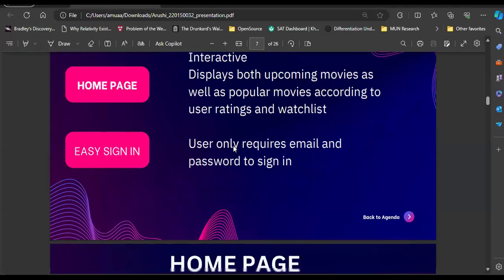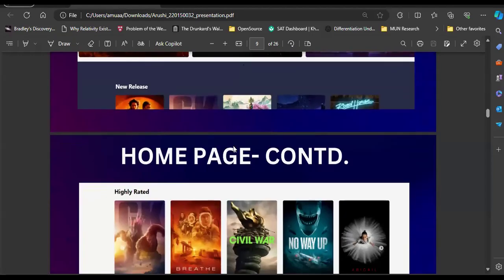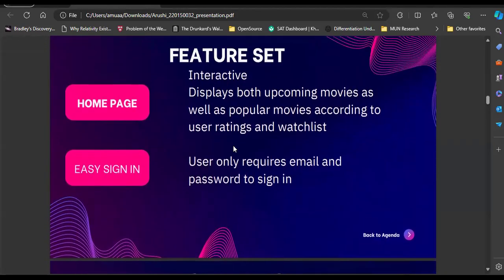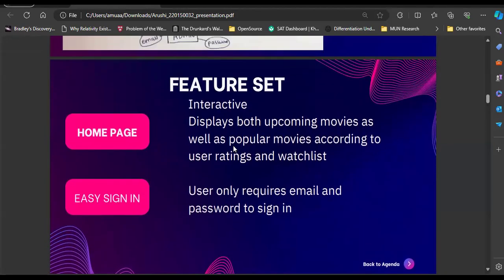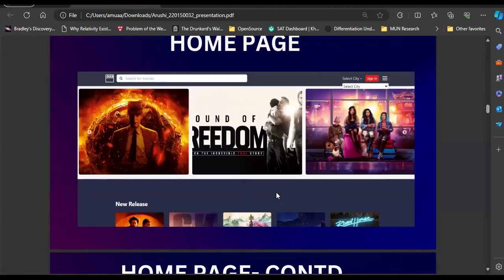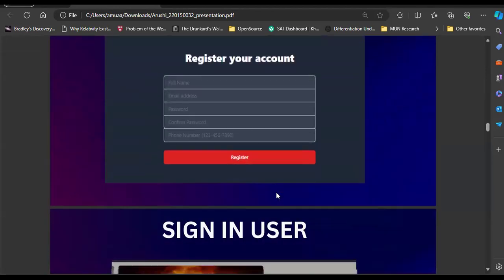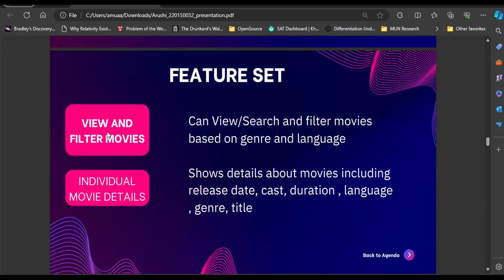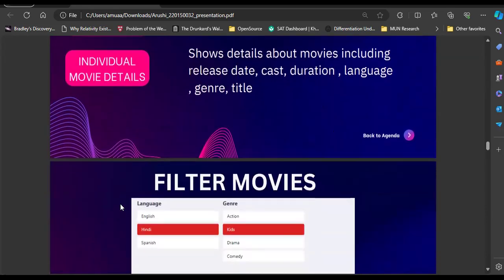And moving on to the PPT, I've detailed the feature set, wherein I had kept a very interactive homepage, so as to increase the consumer base and so that users can also search movies more effectively and the movie market grows. Then a very easy sign in, which only requires an email ID and password. Then there was the feature to view and filter movies very easily, as well as a feature that displays the individual movie details.